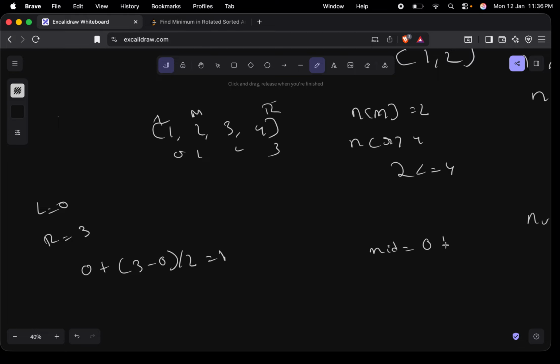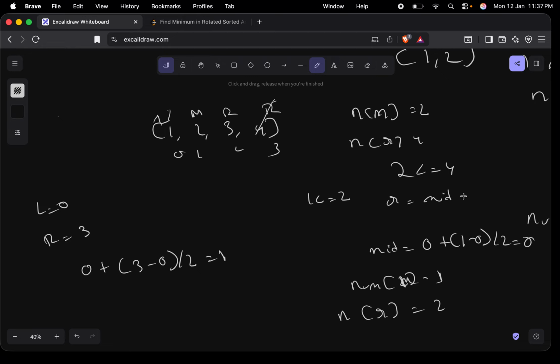Next, find mid: 0 plus (1 minus 0) divided by 2 is 0. Now nums of mid is 1 and nums of right is 2. Right comes here, and this part will be cut. Now we compare: 1 is less than or equal to 2. Yes, so right will be mid, equal to 0. So the answer is 1.